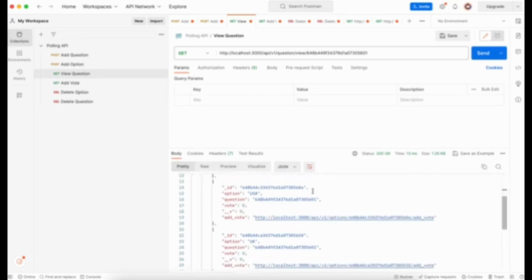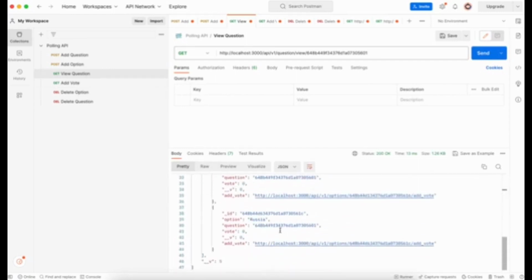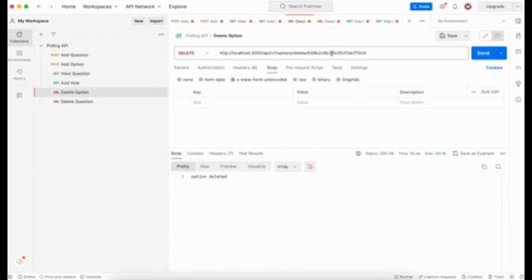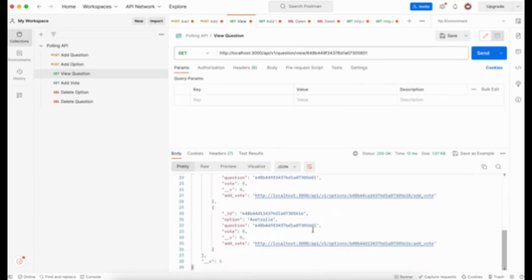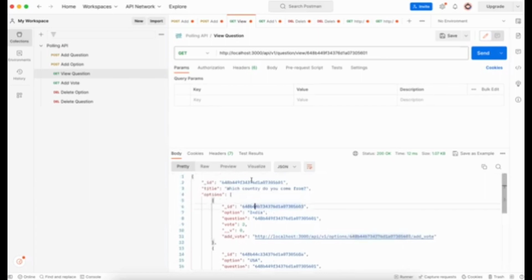Now if you want to delete an option, for example the option of Russia, we can simply copy the ID of Russia and go to delete option and paste the URL over here, and you can see it says option deleted. Now when we go ahead and view the question and send this request, now we have India, USA, UK, Australia, but no Russia over here. And we want to delete this entire question from here.